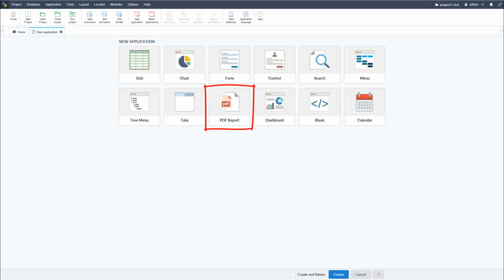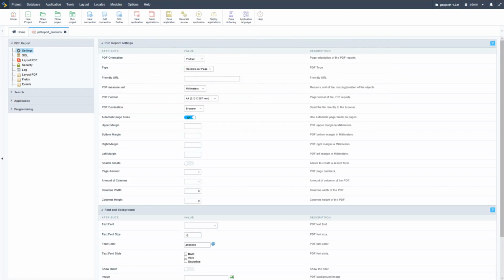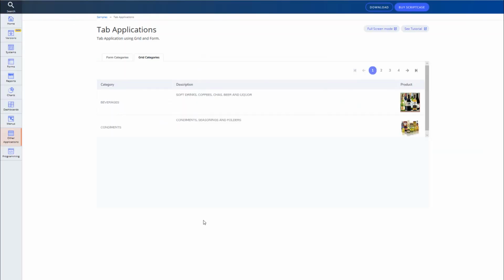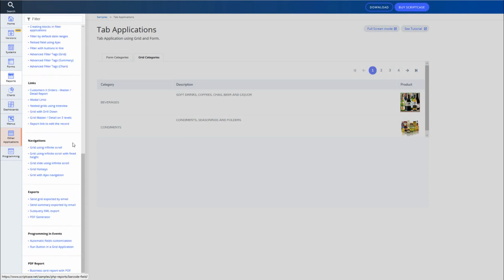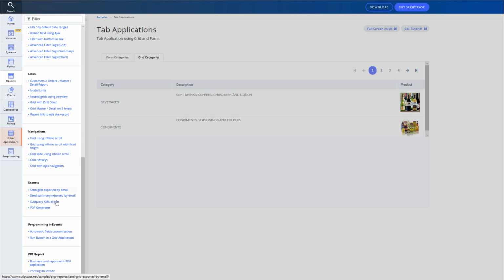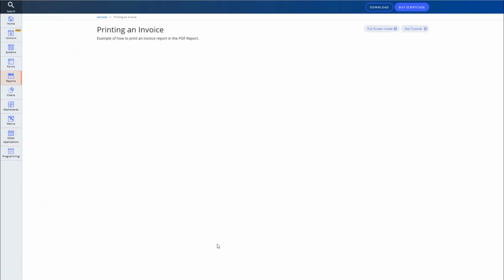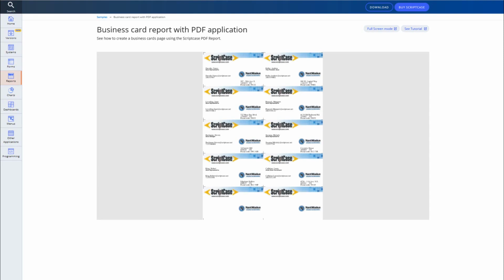Next up is the PDF report application, which is available here in Scriptcase. The PDF report application is used for creating reports in PDF format. It is very useful for creating electronic invoices, receipts, and printouts for specific data. Let's check out the Scriptcase samples website again and view a sample. So on the left-hand side, we have the option to view reports, and here we can then view various reports which have then used PDF for printout. At the bottom, I will select to view the business card report with the PDF application.